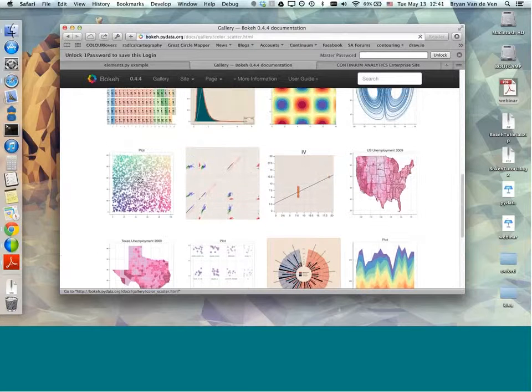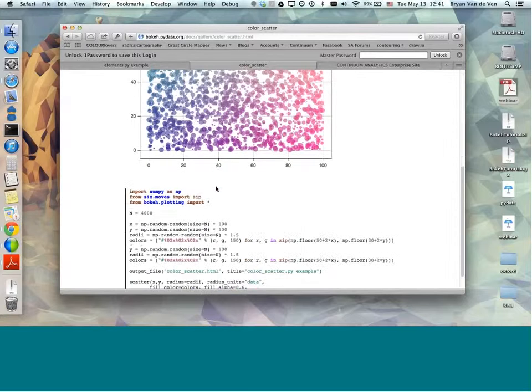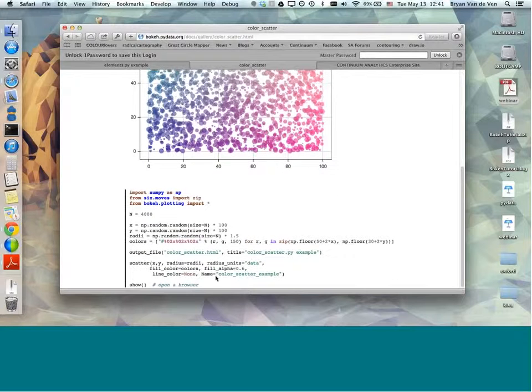This is a common one we show, this color map scatter plot. Again, you can see the code at the bottom. The entire code is very, very short here, right? There's a few imports at the top for things like NumPy.